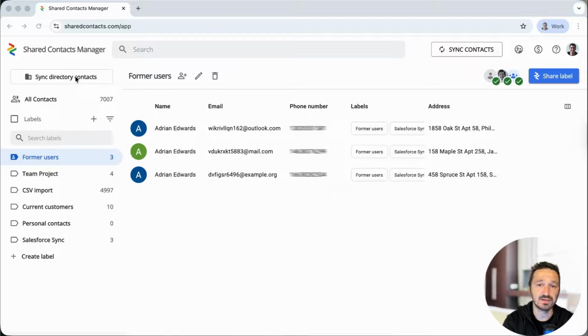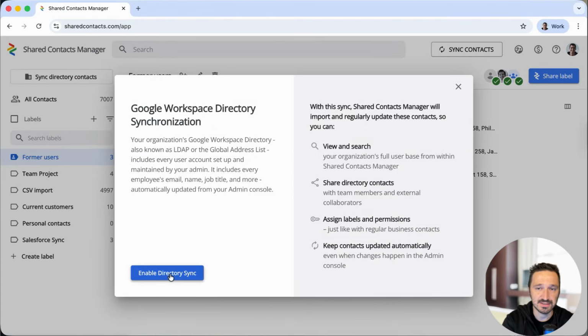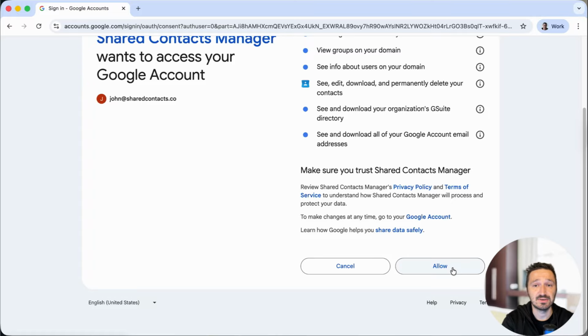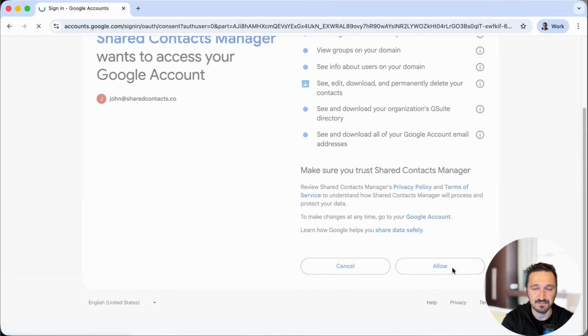To enable directory sharing, you'll need administrator access. In the left-hand sidebar, click Sync Directory Contacts. Review the general information about the function and its benefits, and then click Enable Directory Sync. The next window will ask for permissions to view your organization structure. Just click Allow, and that's it.